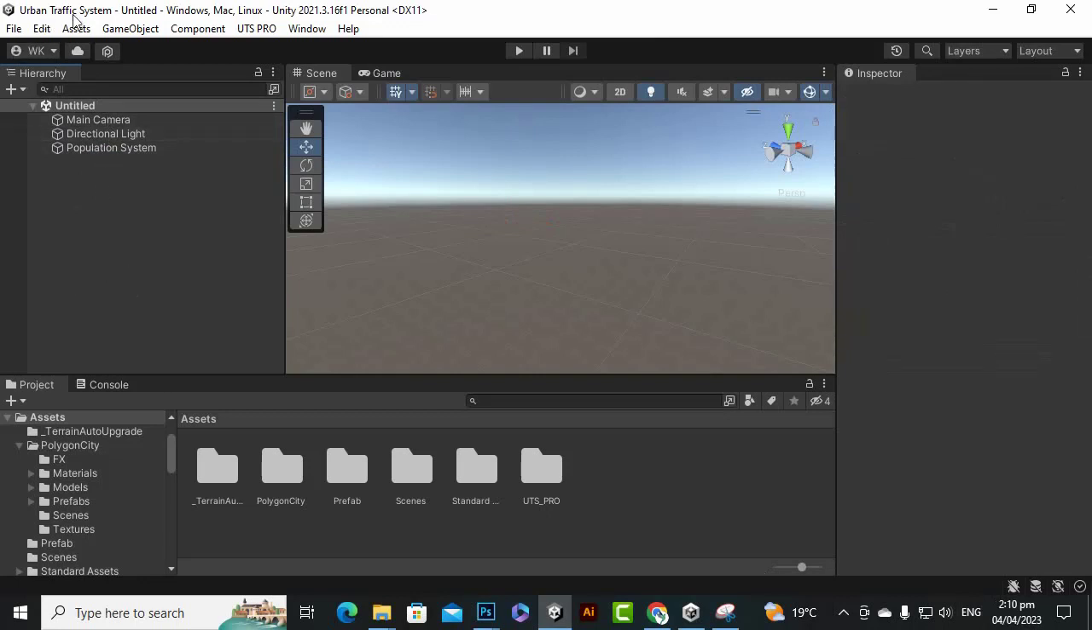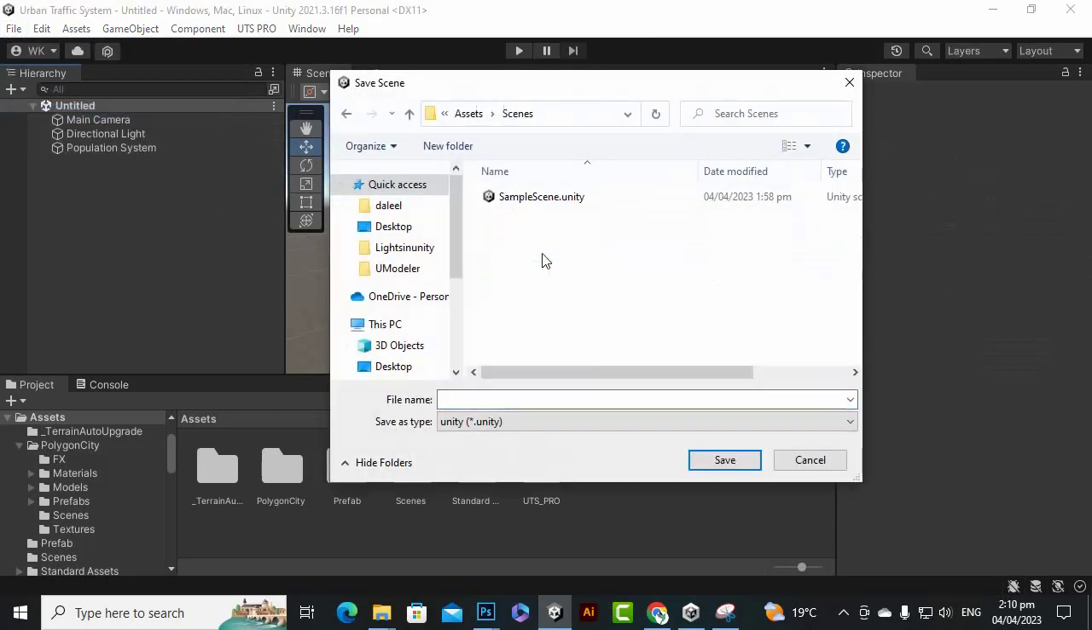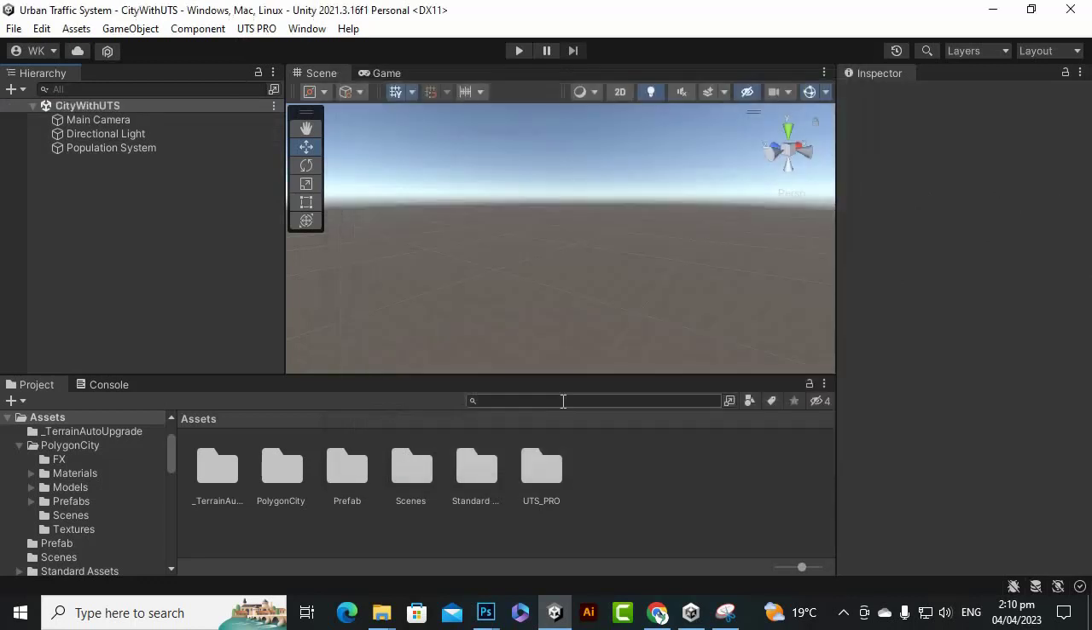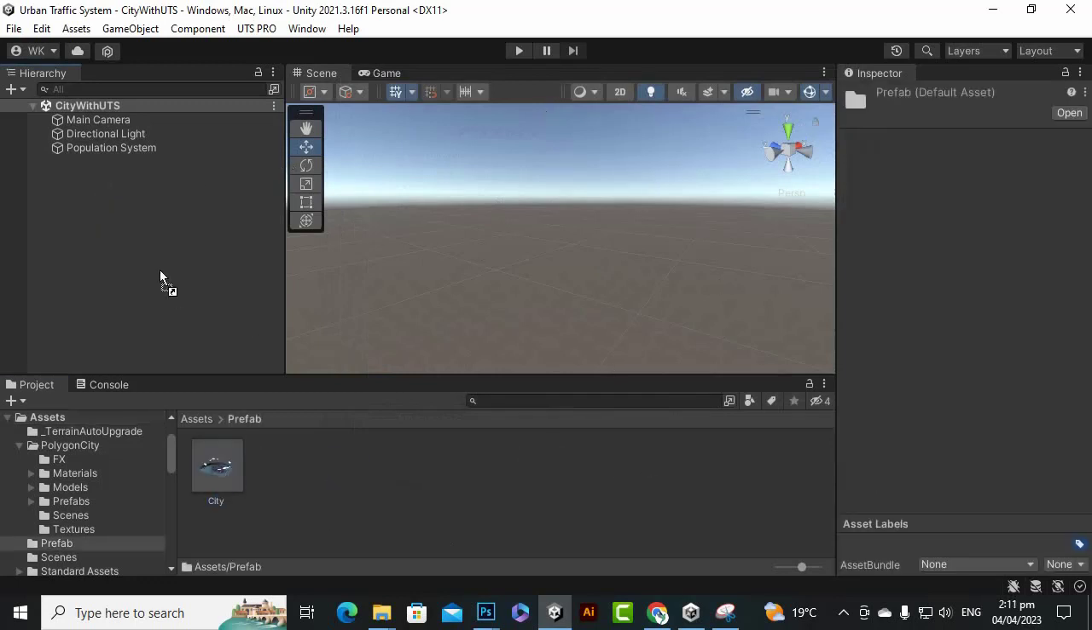So now what we can do is save this scene. So save, and we can go to scenes, and let's name this scene city with UTS. And now this is our starting point. Go to prefab and bring the city.